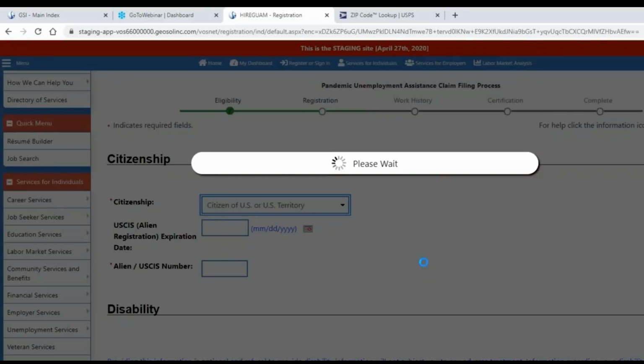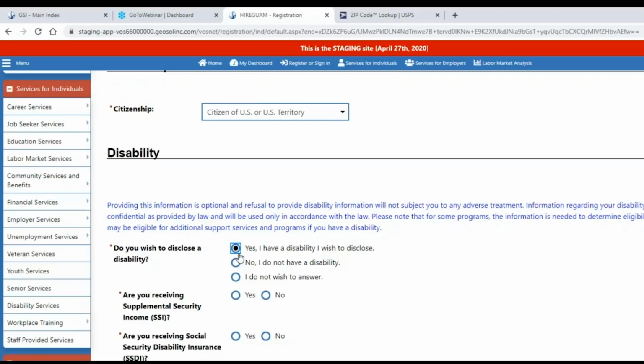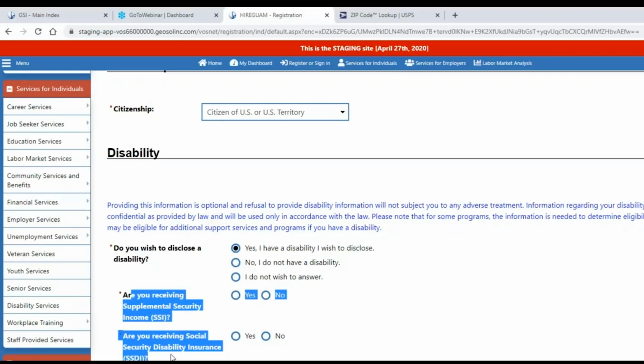For now, I'm going to stick with the first option. Next is disability information, and the system is prompting the user if they want to disclose their disability. If they select yes, this is an example of what we call a trigger item. It's going to trigger the display of additional information.